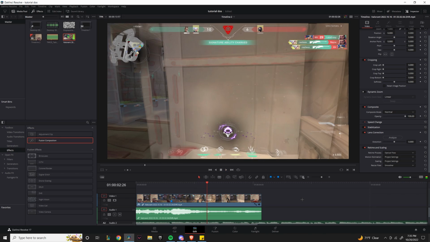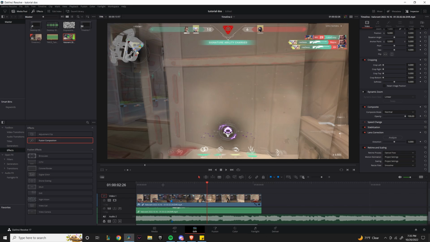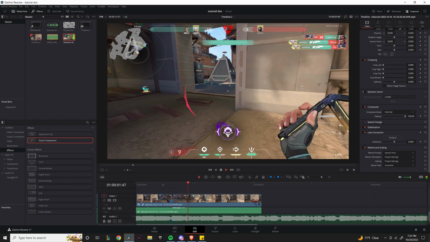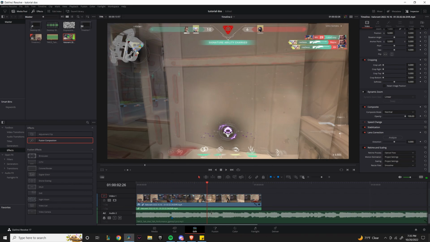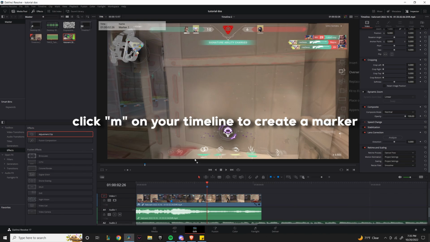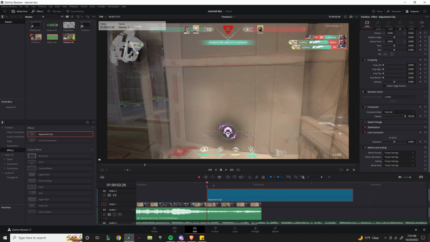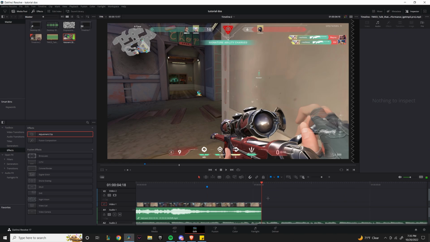So first thing that I'm going to do is I'm going to see where I want to make it dark. So let's see. I think from here I want to start making it dark. So I'm going to click M on my timeline and add a marker right here. Drag an adjustment clip over this part as well. Oh sorry, not an adjustment clip.